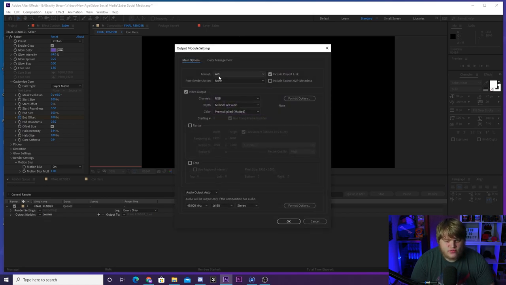And then you just want to change the format from AVI to QuickTime. And then in the video output in the channels down here, change it from RGB to RGB plus alpha. The alpha is the transparent background that you need so that you can put the lower third over your footage or over your Twitch stream. Just gives you that non-black background, a transparent background. So then you can just hit OK.